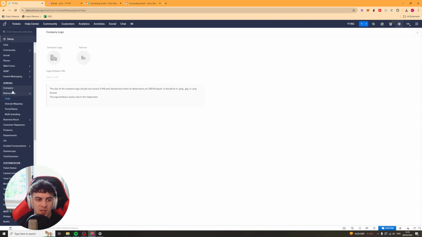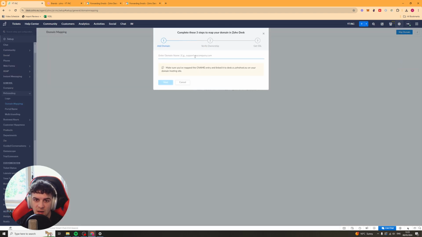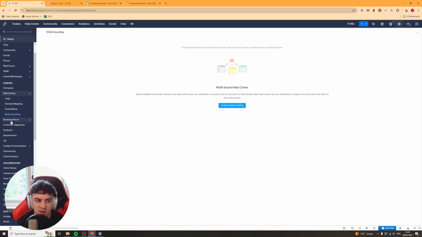So here we have some general settings. We've got rebranding. You can add logos, favicons, that kind of thing. We have domain mapping, so we can go ahead and map a domain here. So we add the domain, we will verify ownership, we'll get SSL, and this will mean that we can then use Zoho Desk on our site. We've got the portal name, and we have some other multi-branding options here.